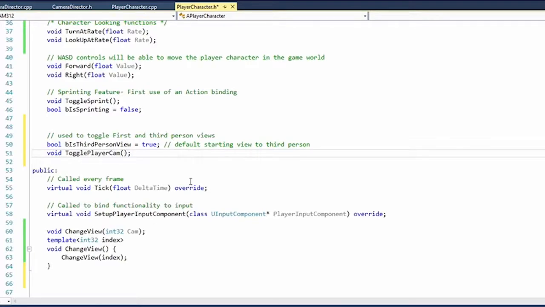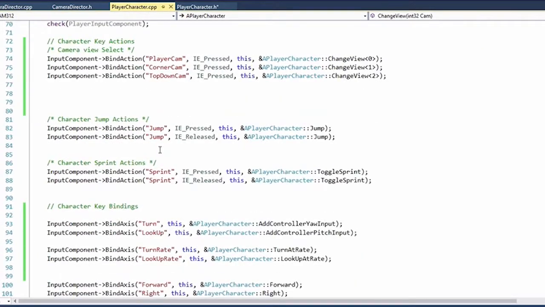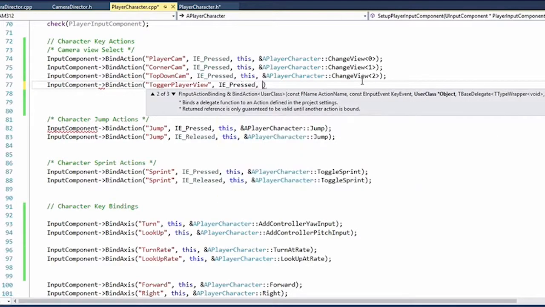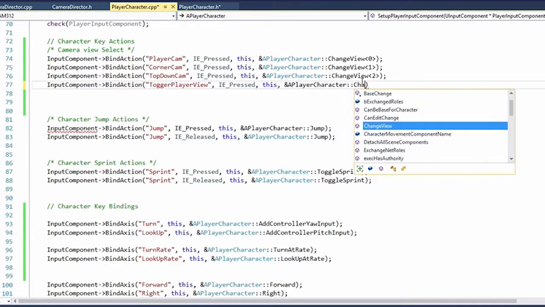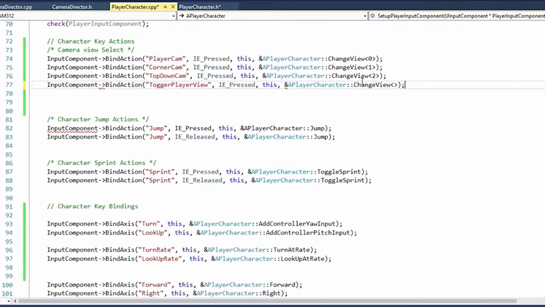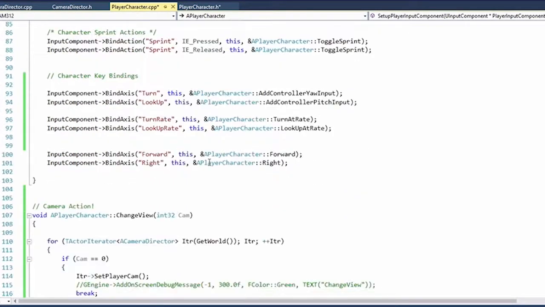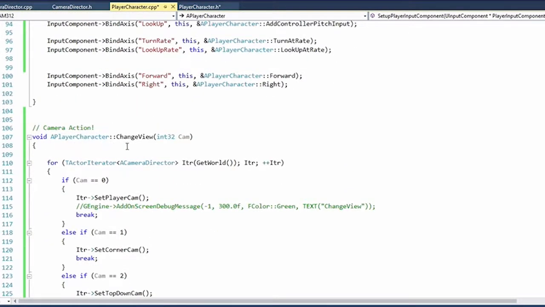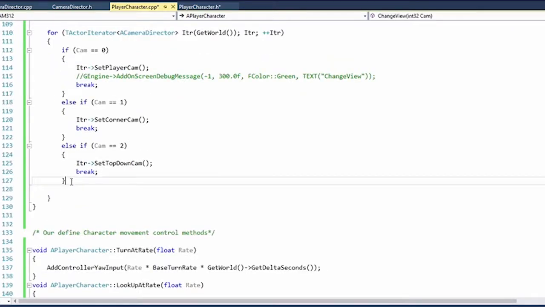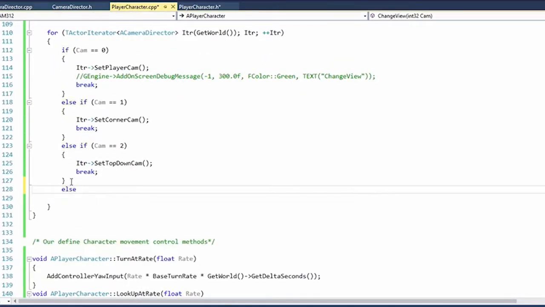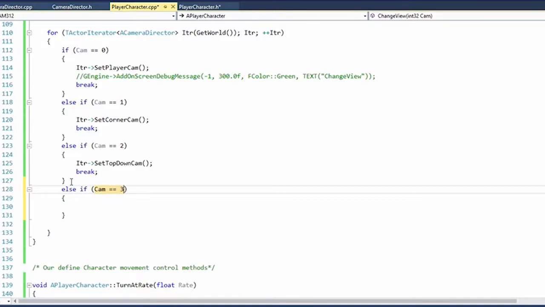And from here, we're going to go over to our CPP file. And we're going to go ahead and start with the action binding. And we're going to go ahead and put it right underneath here. And for good practice, I'll type this out. And with this done, we're going to assign this parameter to number 3. So we can put that into our if statement down below. Right here in the change view, we just need to go ahead and add another else if. And this is going to, of course, check if it's number 3.